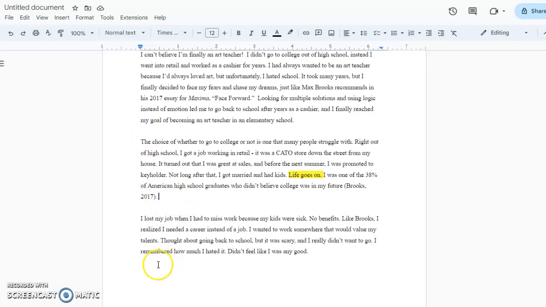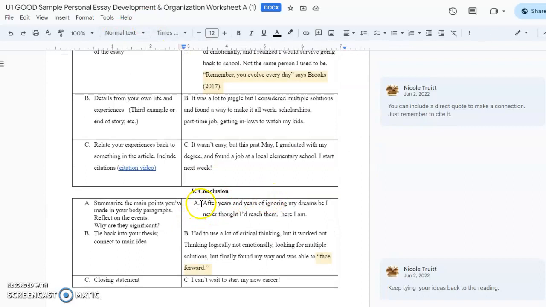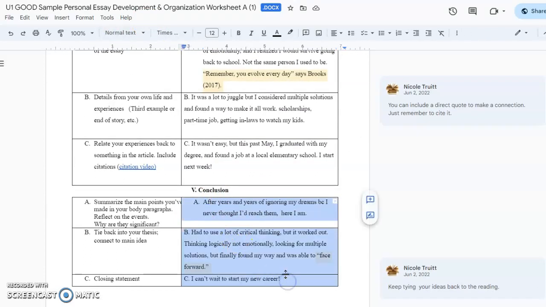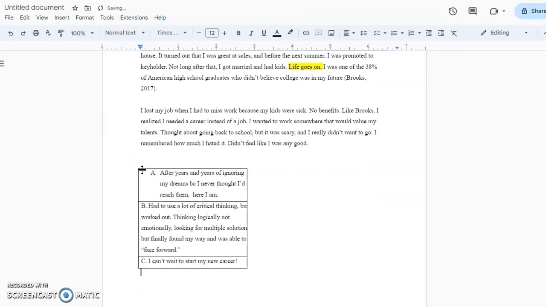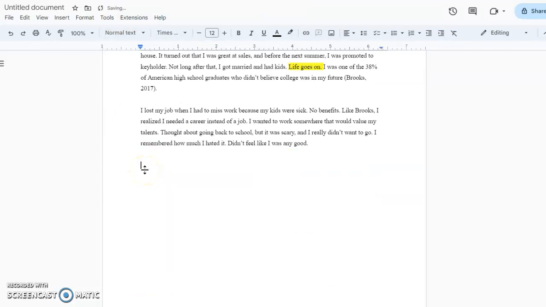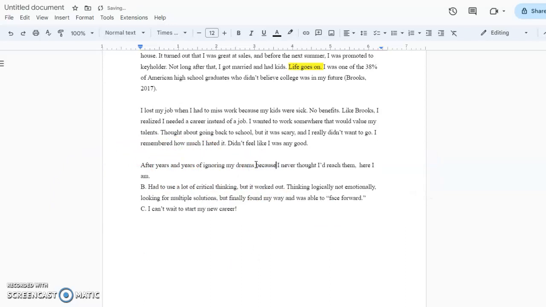I'm essentially going to do the same thing to all of the rest of my paragraphs. And then I'm going to pull in the information from my conclusion. I'm kind of skipping ahead instead of doing the entire essay. All right, after years and years of ignoring my dreams because I never thought I'd reach them, here I am. That needs an exclamation mark. Here I am!